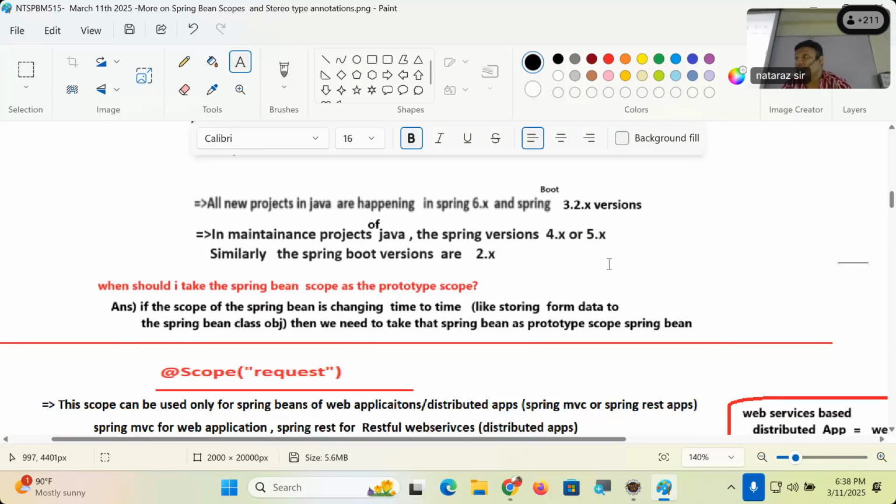Spring Boot versions are 2.x. Maintenance means what? Old project. Already developed and released, but they are there for what? Maintenance, bug fixing kind of thing. When should I take Spring Bean scope as what?